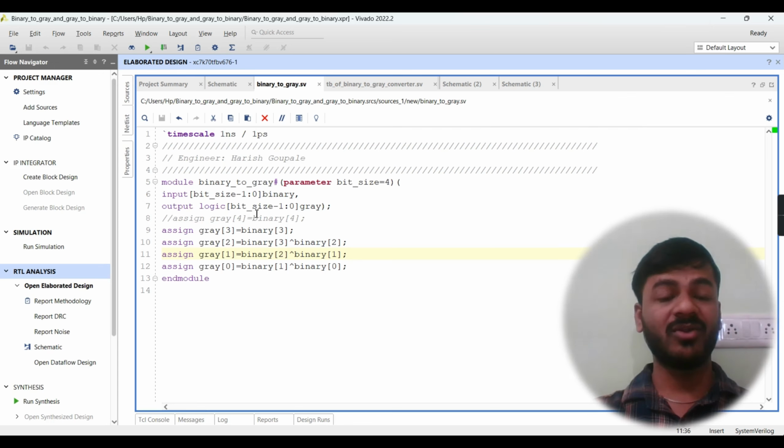And here we are using only two signals, one input and another output. Our input signal name is binary, which is bit size minus 1 down to 0, meaning 4 minus 1, that is 3 down to 0, meaning 4 bits of binary input. Similarly, 4 bits of gray output. My output signal name is gray.